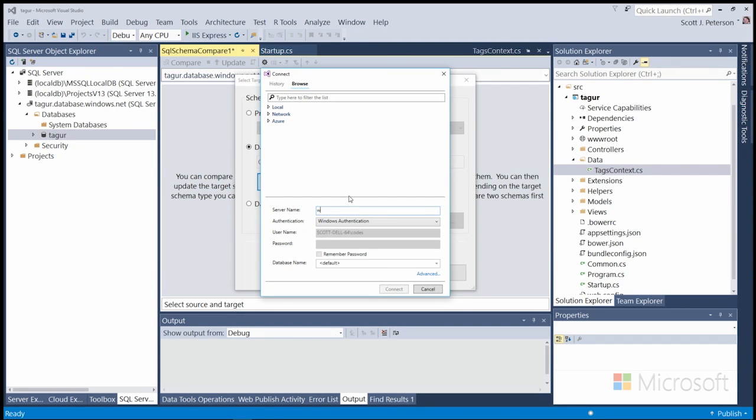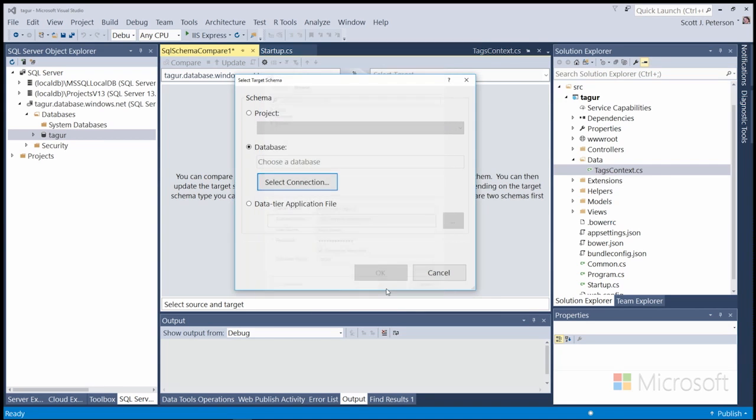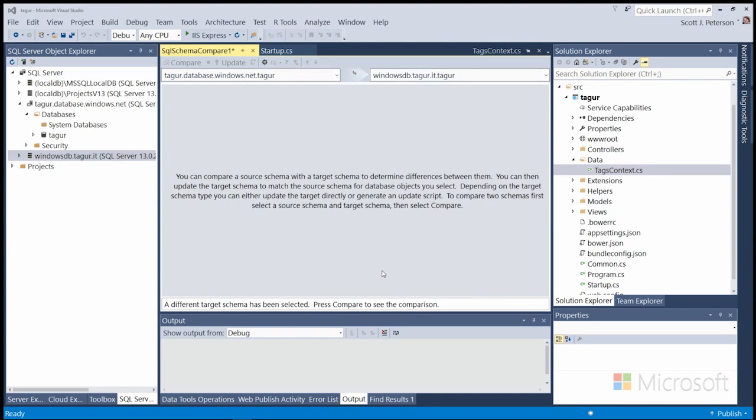This one I know is my SQL Server 2016, windowdb.tagger.it. And this one's using SQL Server authentication, and we'll put in the information there. And I'll select the Tagger database that exists out there. I'll say connect. Okay. So now we've got the source and the destination.